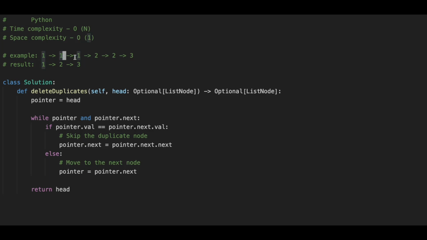Today we have a problem where we are given a sorted linked list which has duplicates. What we need to do is remove the duplicates and return the sorted linked list. For example, in this case, let's say that in this example we have two duplicates.